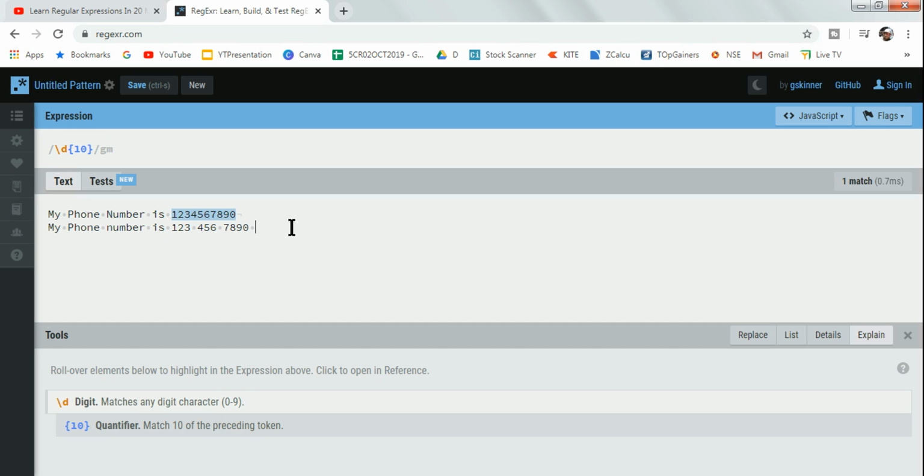And sometimes people also may write something like this, right? My phone number is, people may put a dash, 4 5 6 7 8 9 0. So these are the formats that people may type in. So how do you identify them? This has not been highlighted, only the first one is highlighted, right? So how to do that?